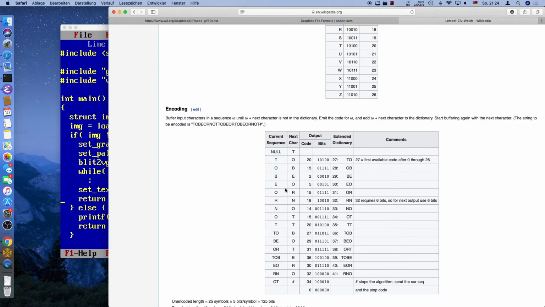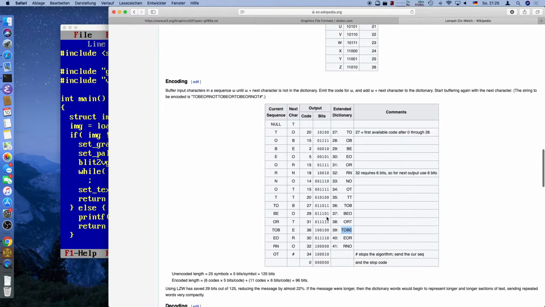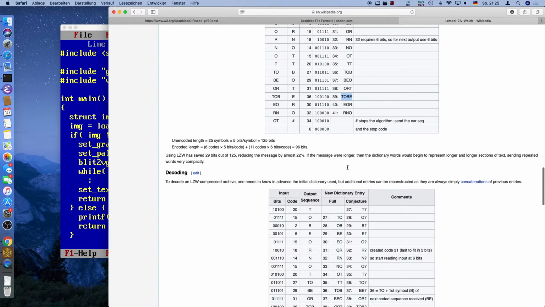As you can see, we start off with the T, then with TO, which is emitted, then with TOB, and then TOBE. This is the longest word in our dictionary that we will find. So the words can get very long, and this will of course then mean that we have a very efficient compression if the sequence reoccurs at some point in the text. The same algorithm can be applied to the GIF file basically.